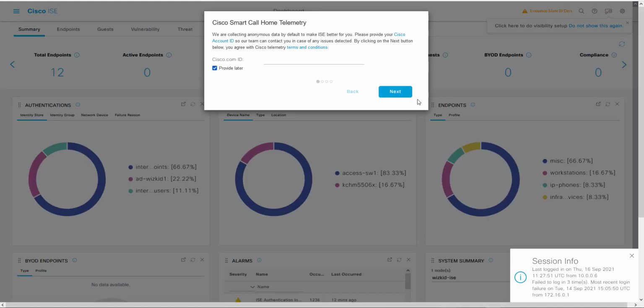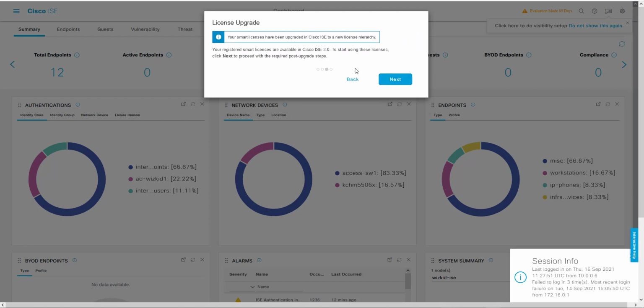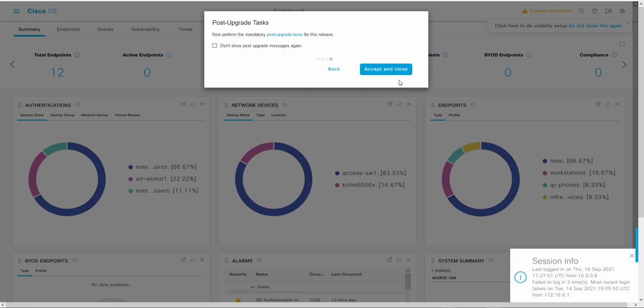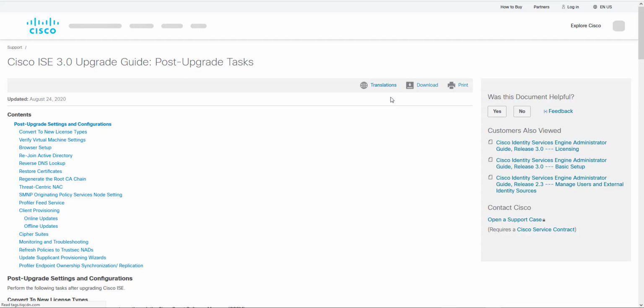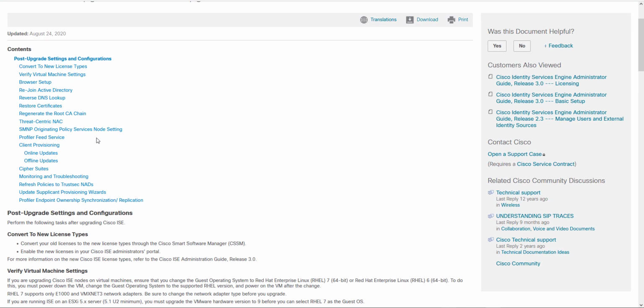It just tells you what's new in ISE, the license upgrade, as I spoke about earlier on, and post upgrade tasks as well. So let's take a look at these post upgrade tasks. It actually takes you to a link with some useful information.